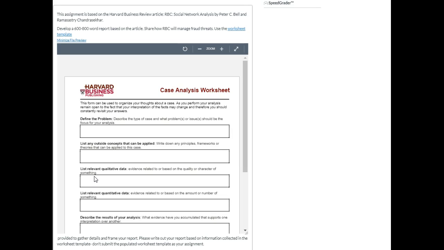It's probably a good idea to read through the case at least once before you even start with this. But read through the worksheet, know what you're kind of looking for, and then read through the case, and then go back with the worksheet and read the case again, referring back to the worksheet as you read through the case and making notes. You're going to list any outside concepts that can be applied, write down any principles, frameworks, or theories that can be applied to this case.